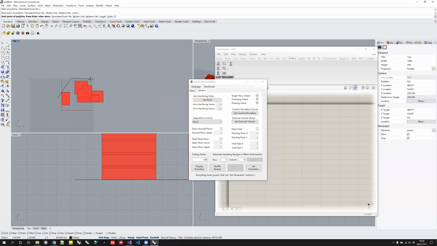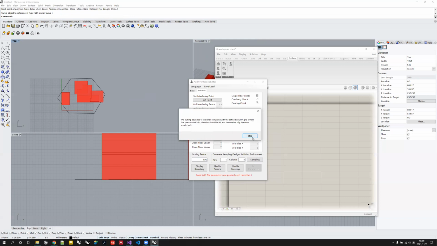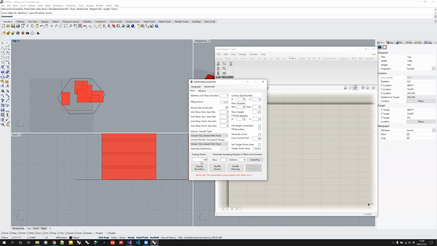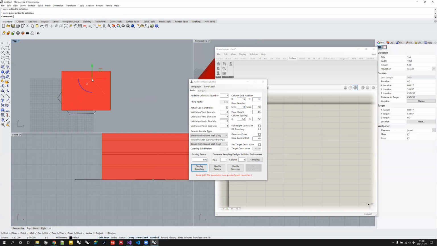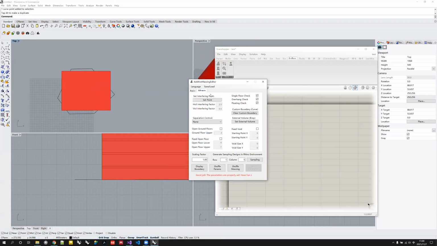So let's draw a boundary here. We can set the boundary. Yes, you can see that the current boundary is too small, because when you set the boundary, you need to use this here to see how large your actual boundary is. Let's say we can stretch this a little bit larger. All right. Now you can see that whenever you generate the building, it will always be within the boundary.